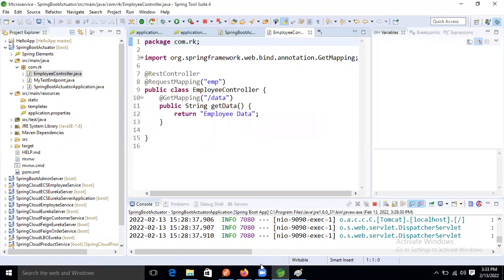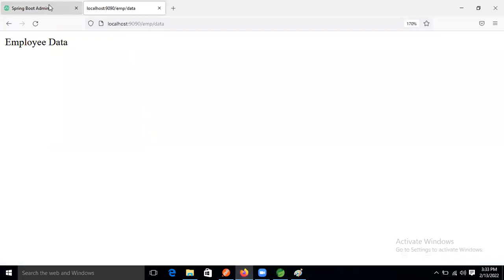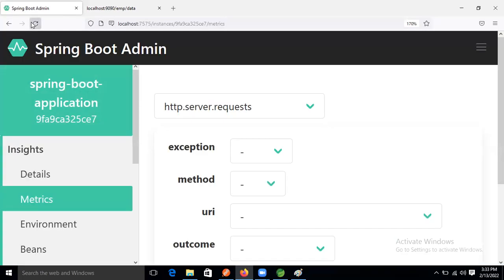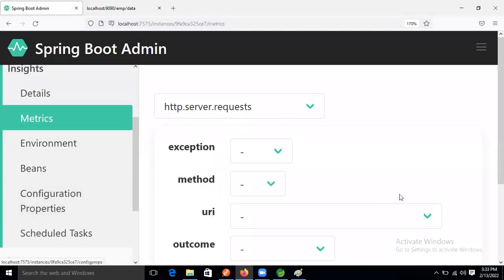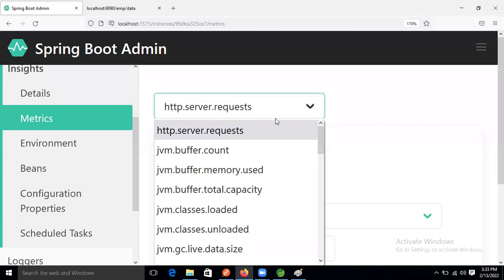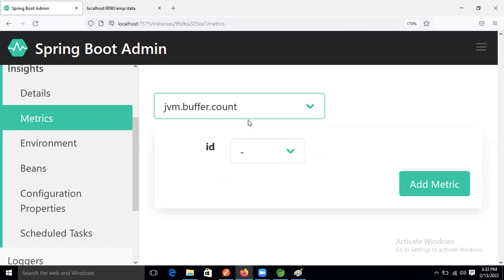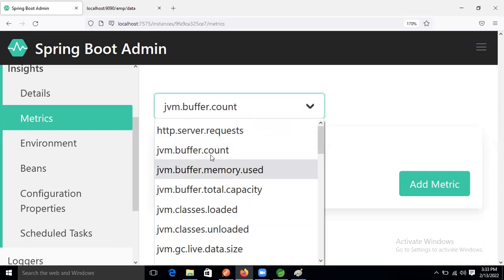Now come here, right? So metrics. Now request, right? HTTP server request count. One minute.